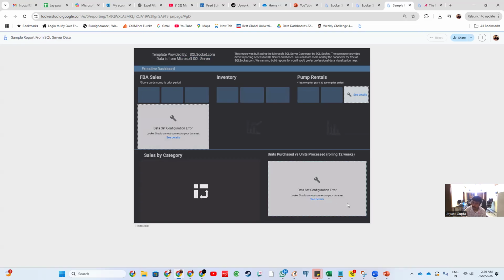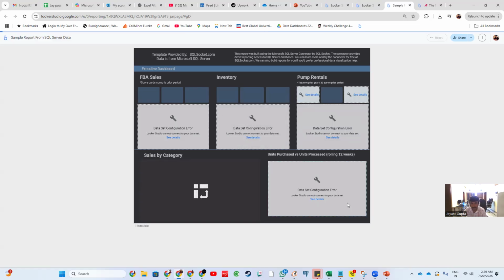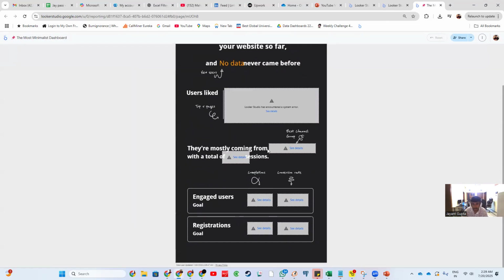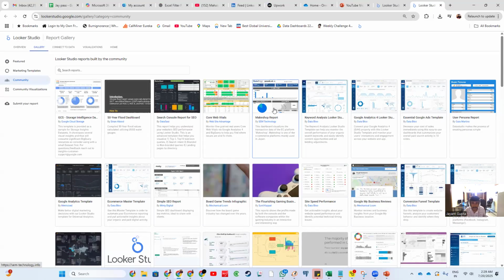And the only reason is, as I did mention before, every single dashboard needs to be custom built. This dashboard probably could have been very old and would require us to reconnect. Let's take another example, and again, the same.